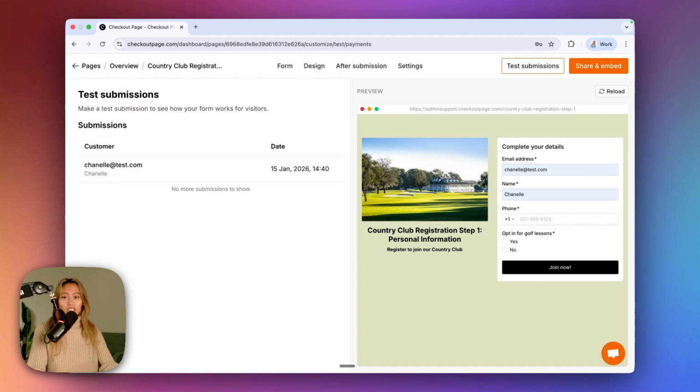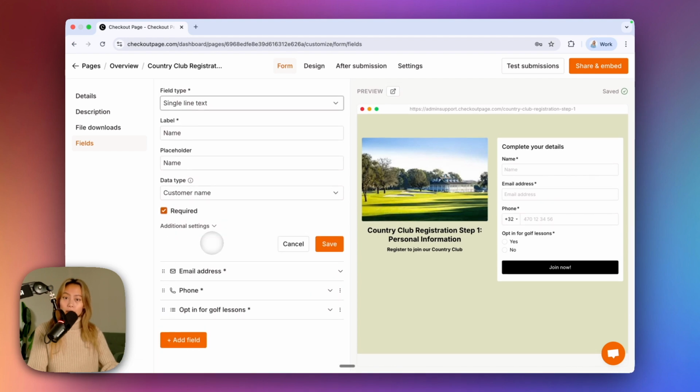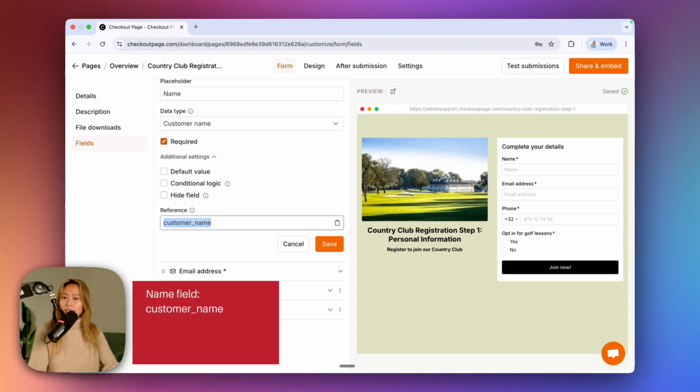So let's take a look at how we can check if our field references for both forms are the same, or how we can set for the references to be the same. Let's check the references for the name and email fields on this first form page by clicking Form from the top menu, and then Fields from the left side menu. Let's open up the name field, scroll down, click Additional Settings, and let's take note of the reference of the name fields. The reference is customer_name.